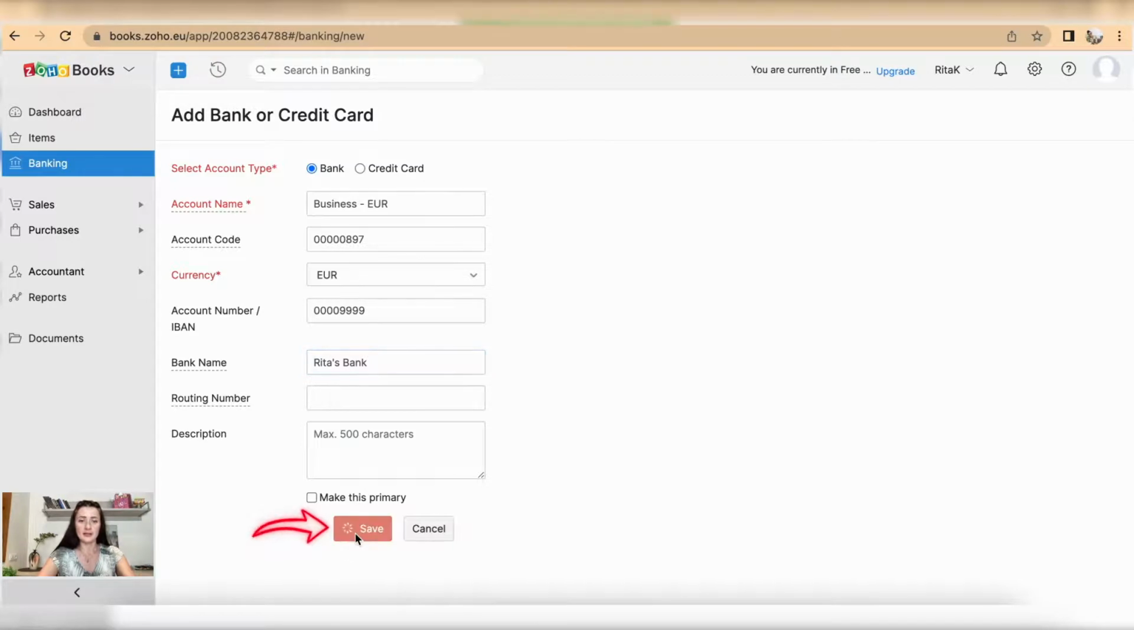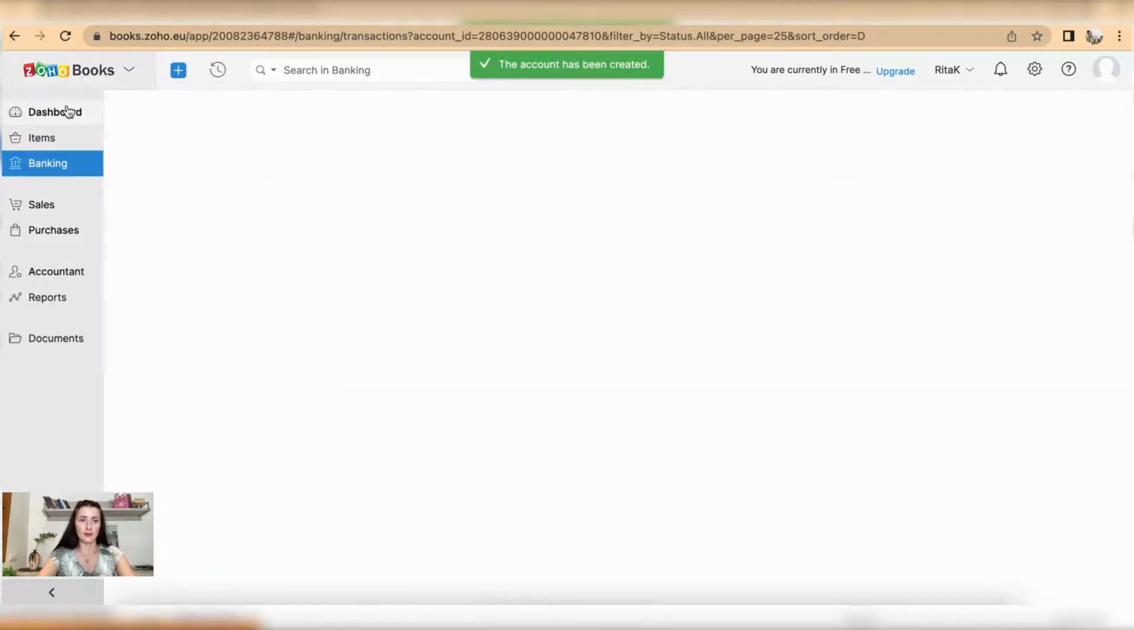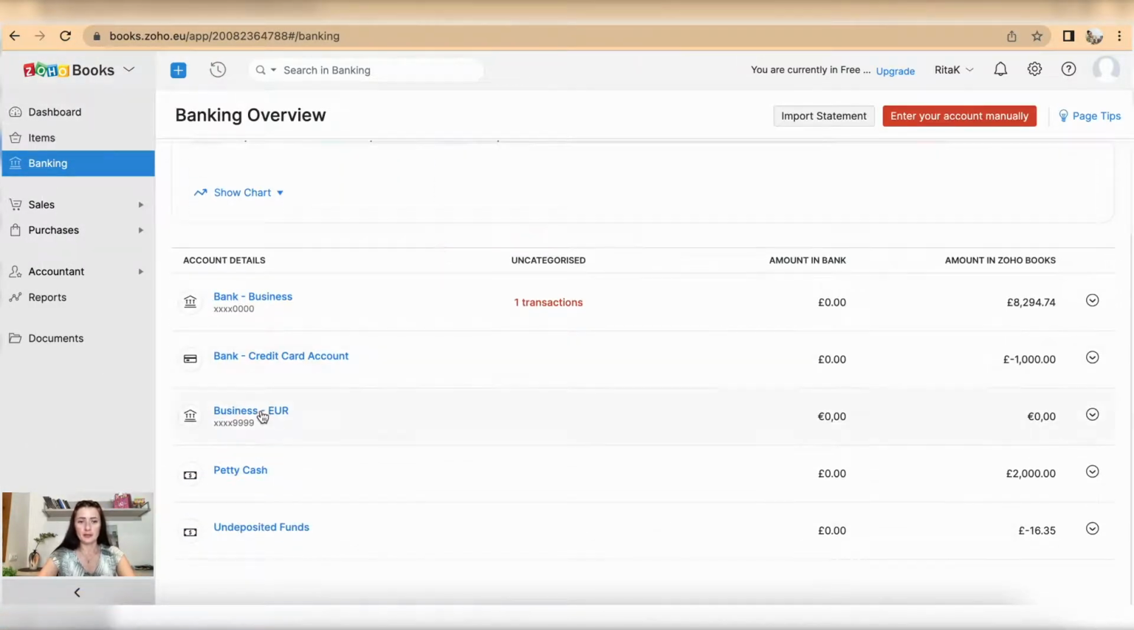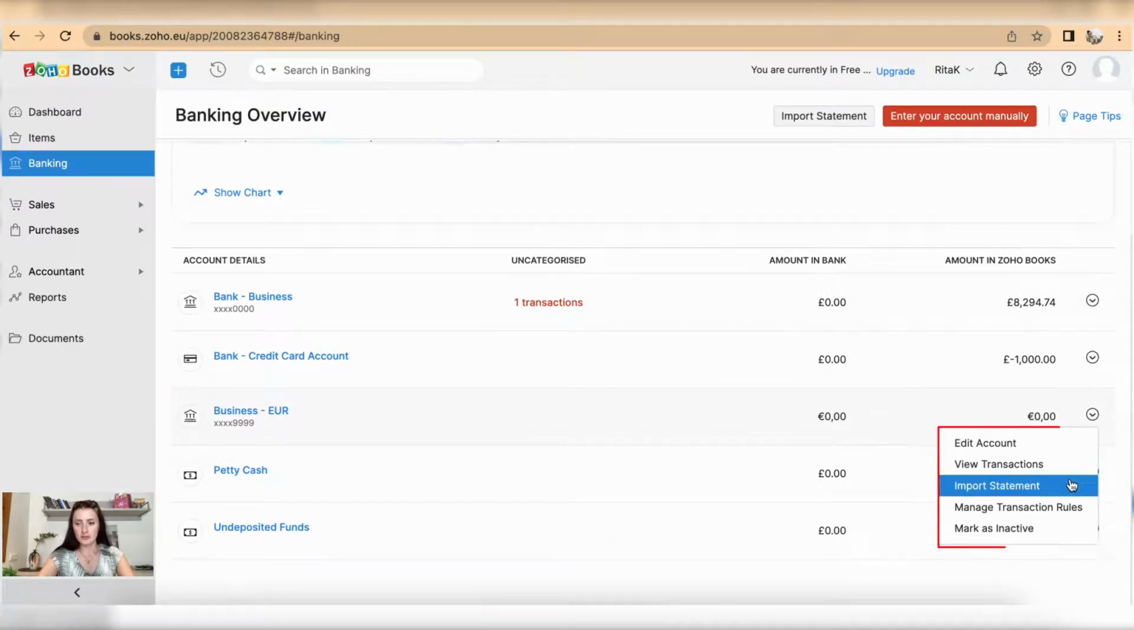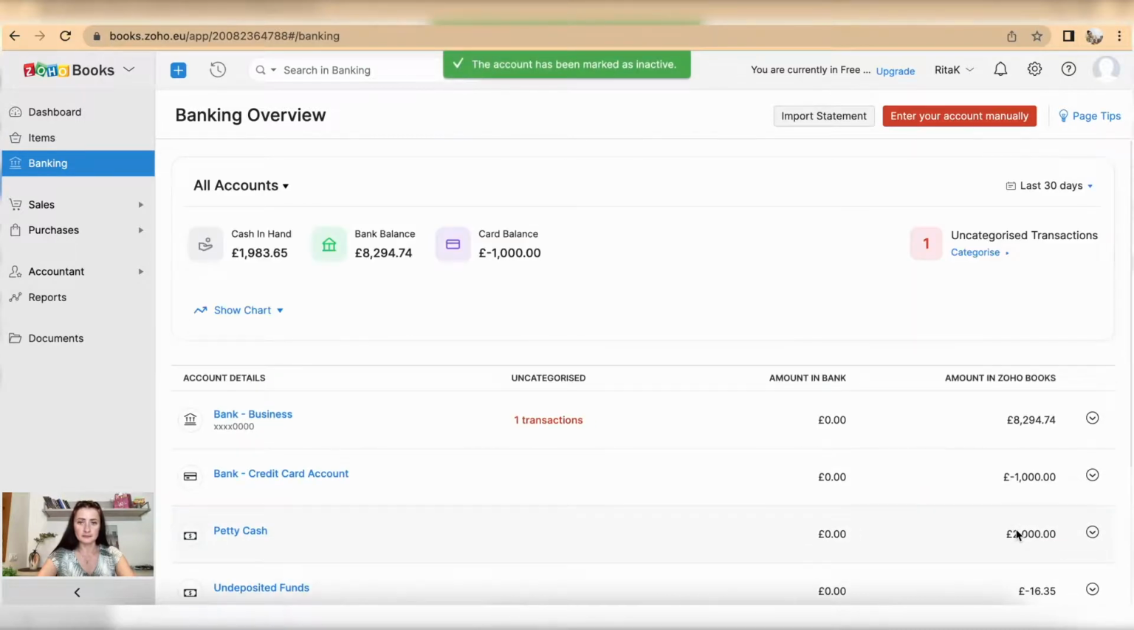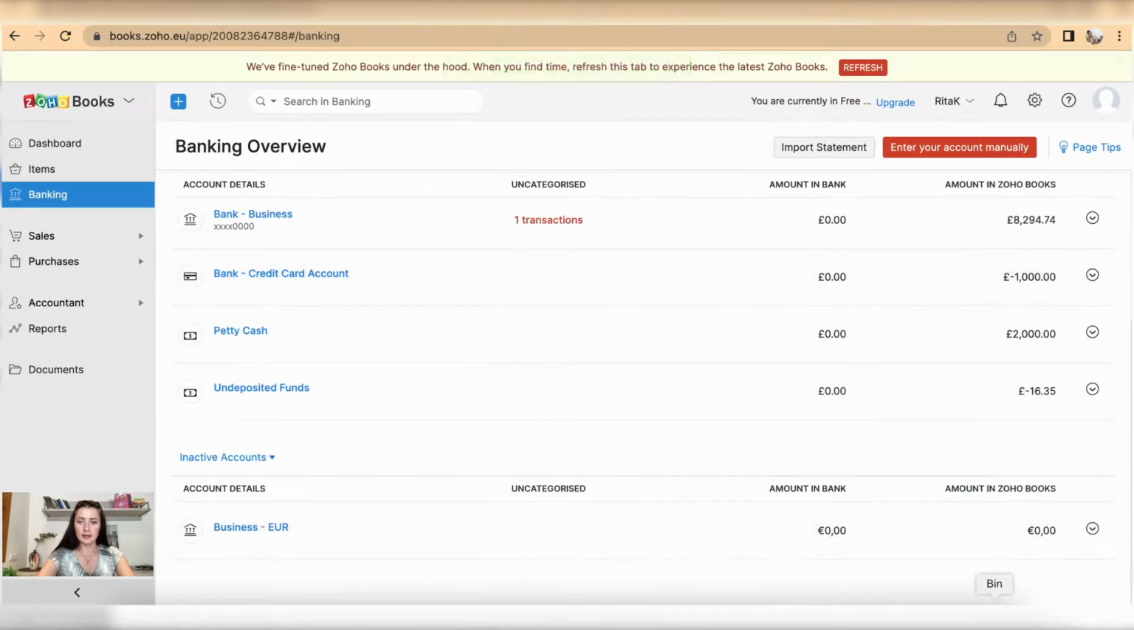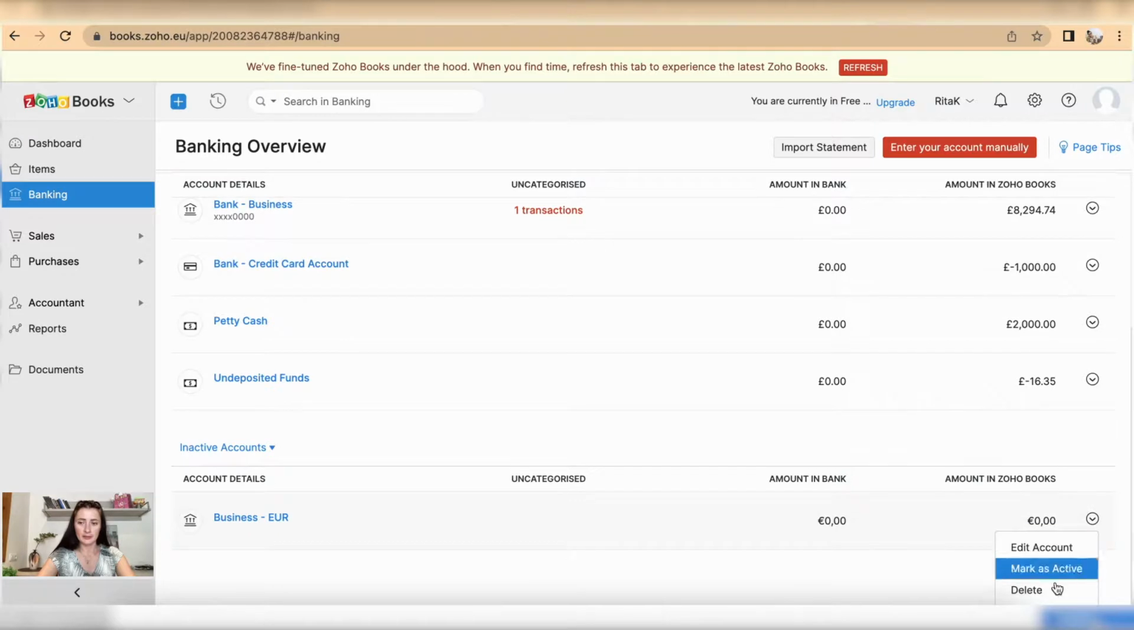So click Save, go back to Banking Overview, and the Euro account is added here. From here, I have options to edit account, view transactions, import statements, manage transaction rules, and mark as inactive. So we cannot delete a bank account from this screen. First, you need to mark as inactive, and then you will be able to delete by clicking Delete Account.